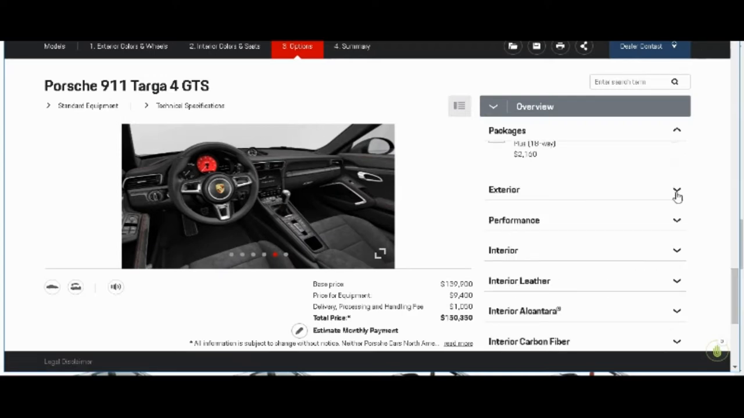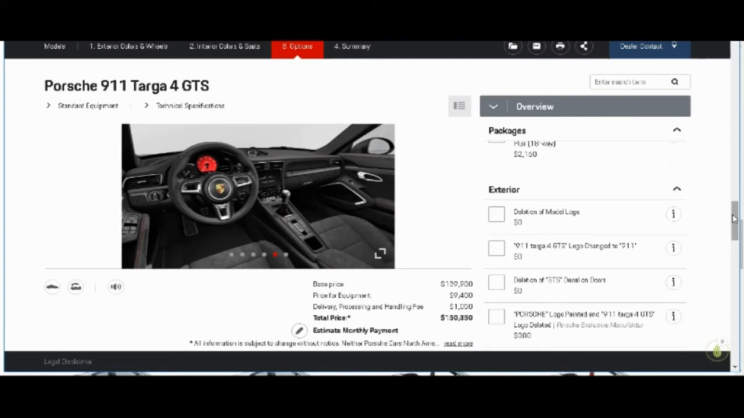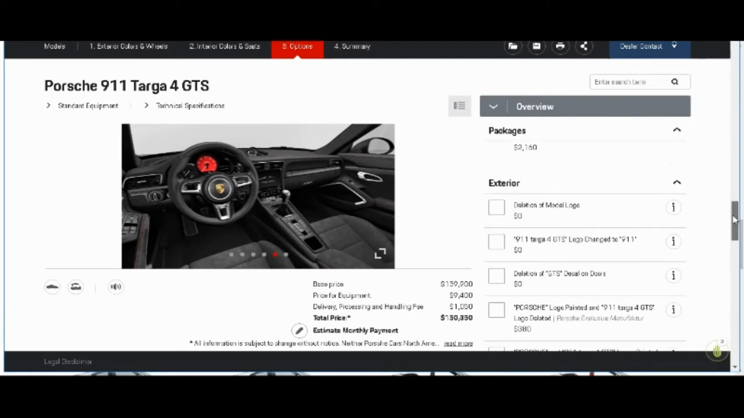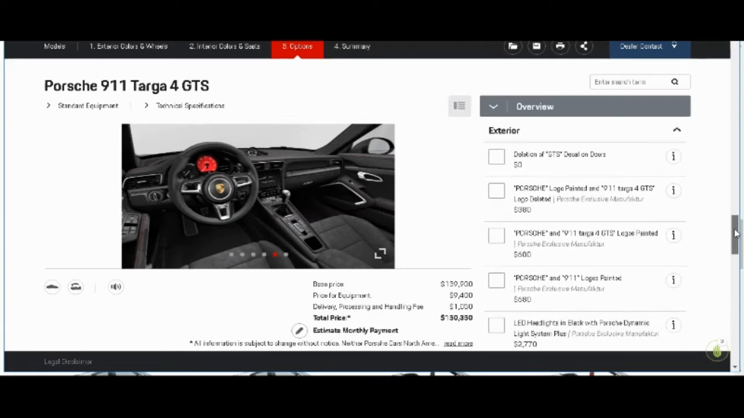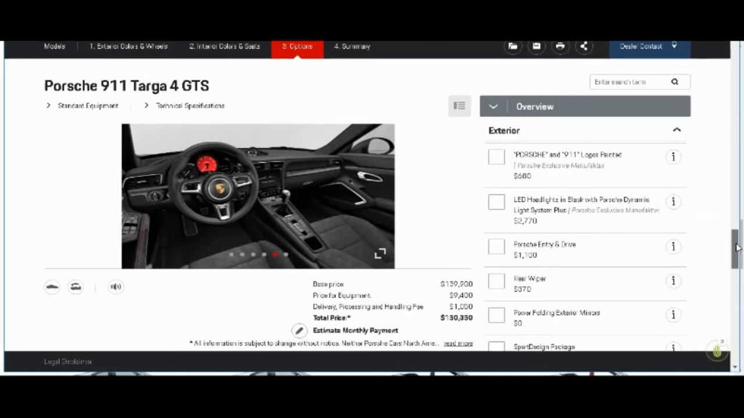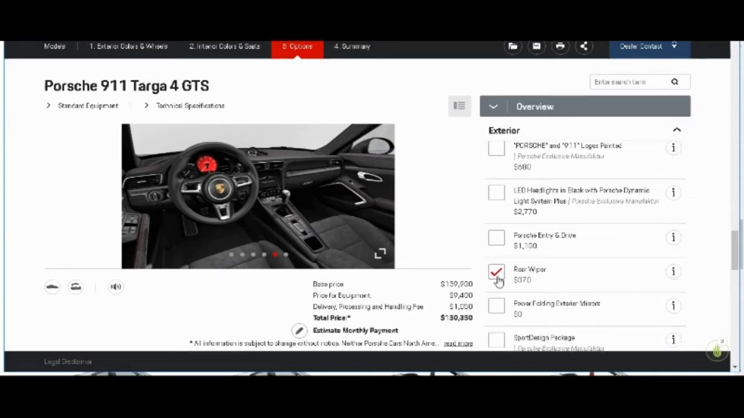Now, moving on to the exterior, most of these options are around whether you want to delete the model logo, whether you want to change the full name of the car, which is a 911 Targa 4 GTS, to just a 911. And then a couple of other more odd features that I thought I'd point out. So the first is a rear wiper. Now, I have never seen a rear wiper on a Porsche 911.